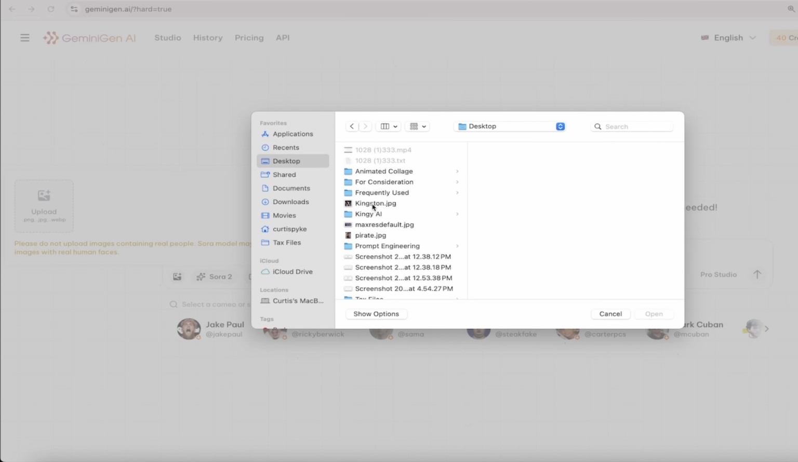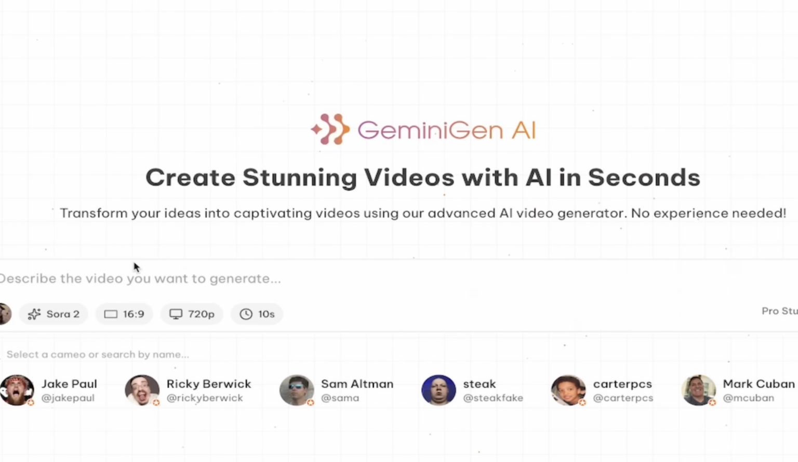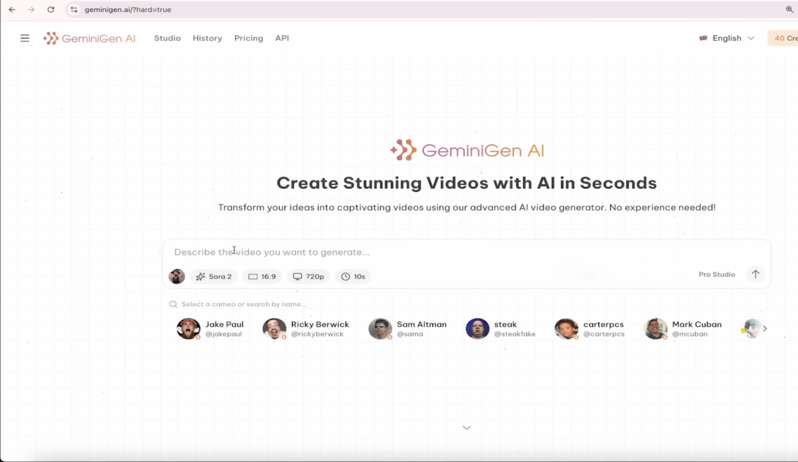And you guessed it, I'm going to upload an image of this pirate bulldog. Yeah, there was a reason why I used that weird prompt at the beginning. Pirate, French bulldog, looking menacing, something like that. I'm just having some fun.